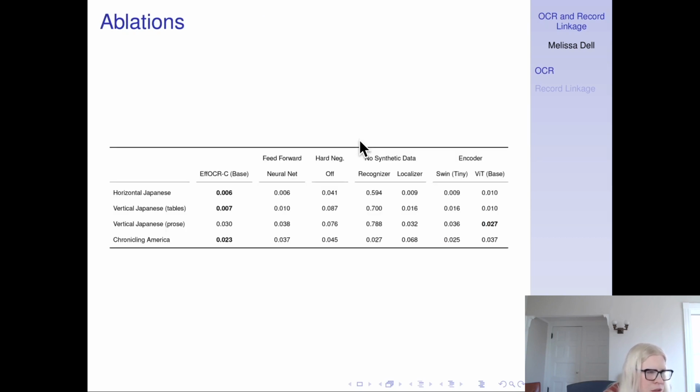Okay. We also look at some ablations. Instead of using a contrastively trained character recognizer, you can use a feed-forward neural network, and it's a little bit worse, but not that much worse. We go with the contrastively trained model because it is slightly better, and because using FAISS as the backend makes it really fast. You turn off hard negatives, and things definitely do worse. When we talked about contrastive learning, we talked about how hard negatives are important, and this is no exception.